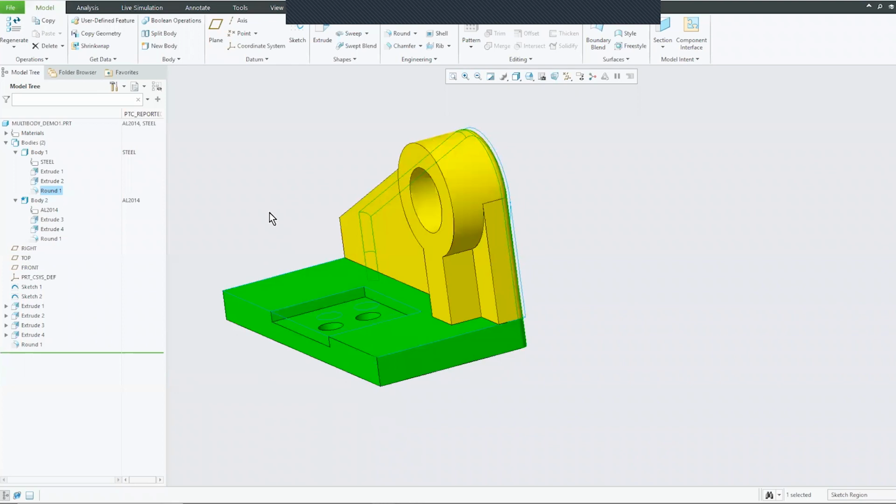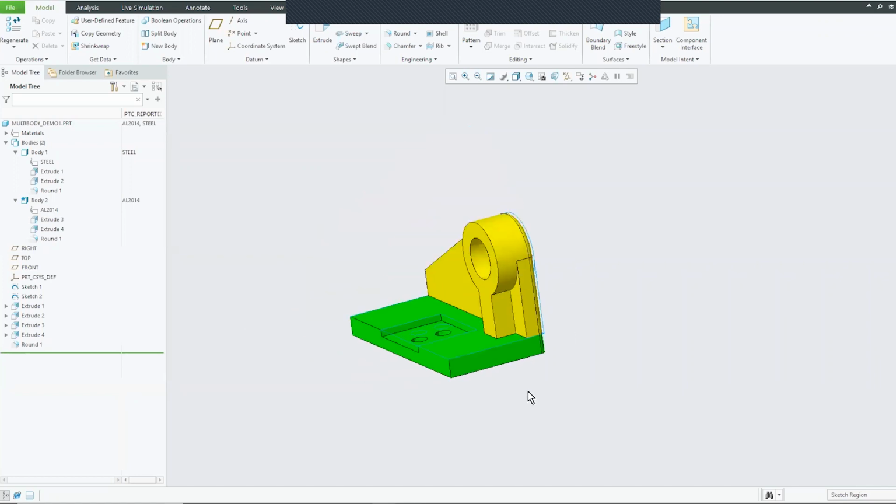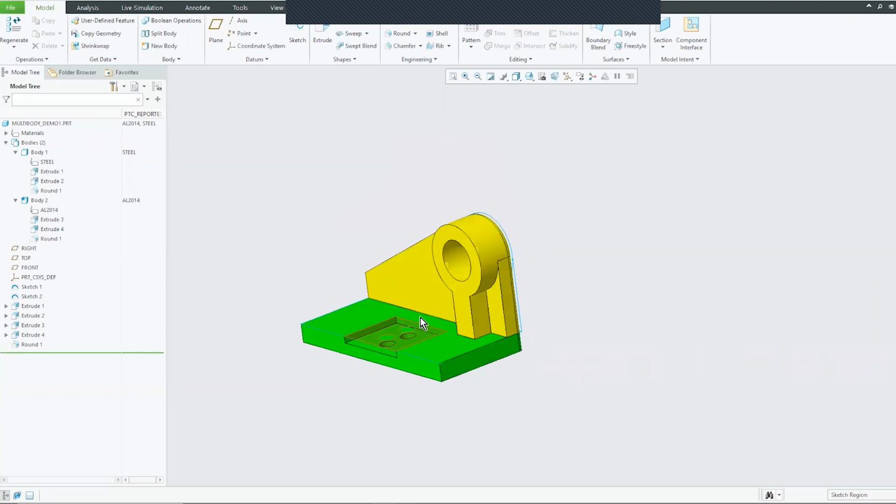Now, I know one of the first questions that comes up is, can I put a round between this yellow part and this green part? And you can't. They're two different parts, and it doesn't know how to attach it or if it should attach it or anything like that. So as long as it stays with the body, you can add those kinds of features, but going between bodies, not so much.